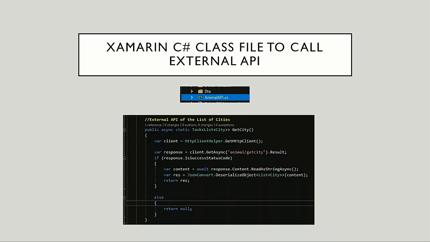And this is the service call on the service layer. As I've said, we use JSON and Web API, and here the Web API is getting the HTTP client, and it's just returning the JSON for all the city list.